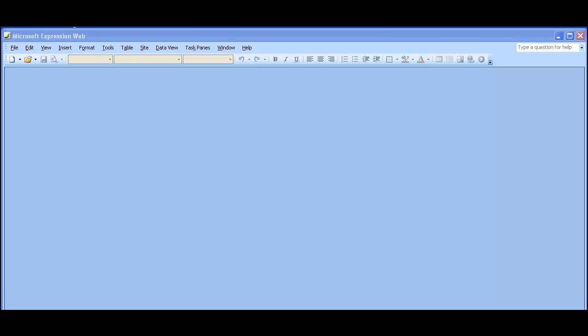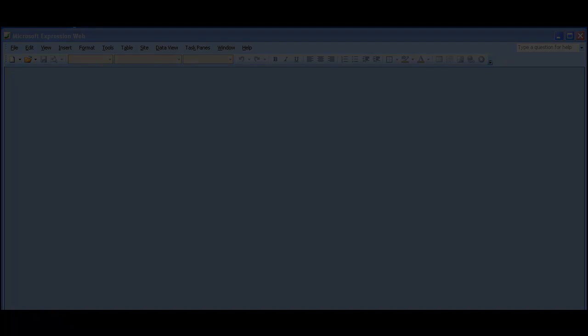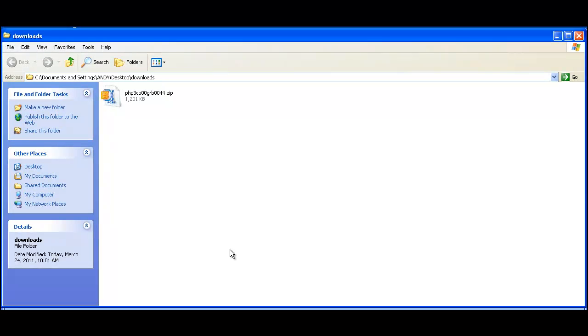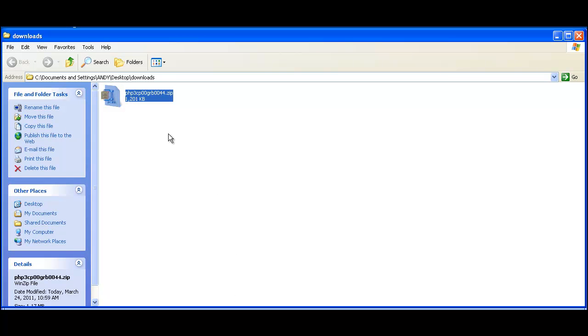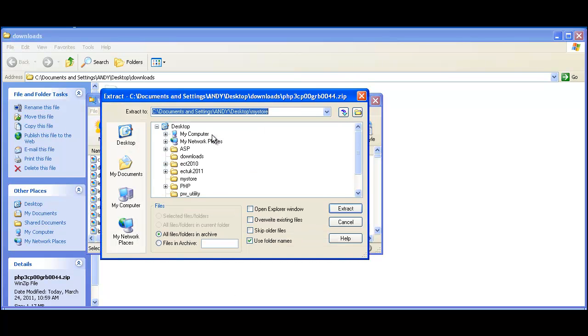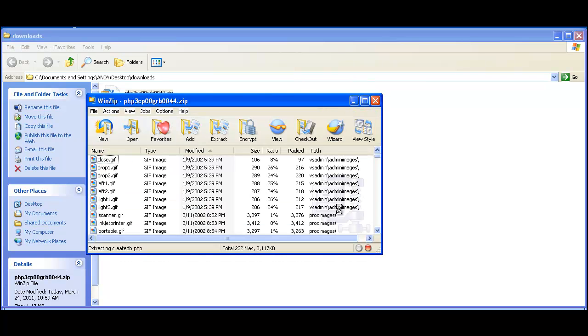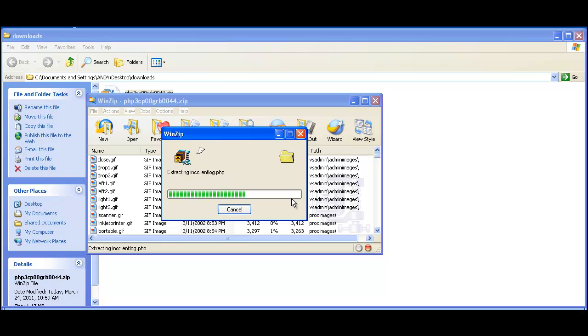Here we're going to show you how to get started with Expression Web and Ecommerce Templates PHP version, although the ASP setup is pretty similar. Once you've downloaded the zip files from us after purchase, double-click on it and extract the files to a location on your hard drive. This is where you'll be working from in Expression Web.